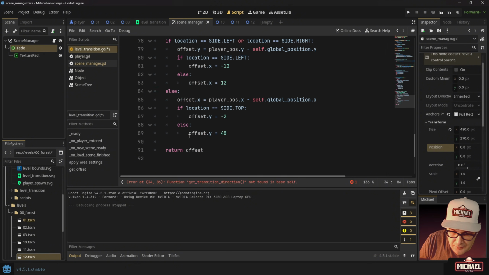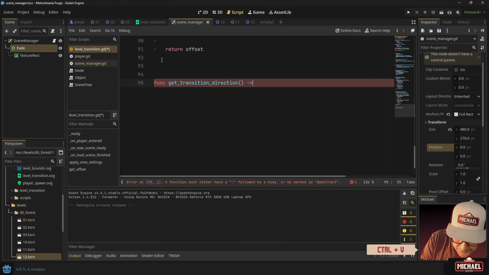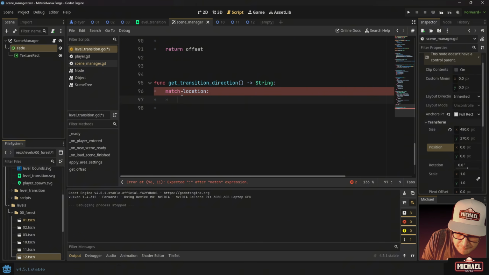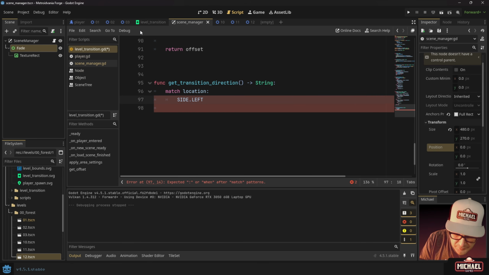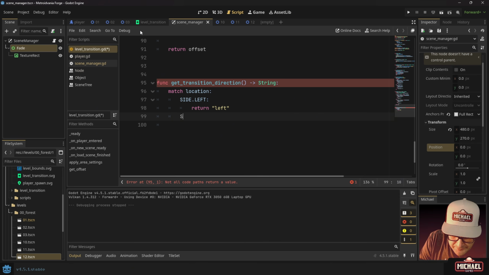I'll just come down to the bottom of my script. Now this is going to return a string, and we'll do another match statement. Here we're just going to match our location, which if you recall, it's been a while. It's been like 3 years since we wrote that. So if you forgot, I'll forgive you. But we're matching a side, and we've got 4 values. So if it's left, then in this case, we want to just return a string of left. And we'll just do the same for the others.